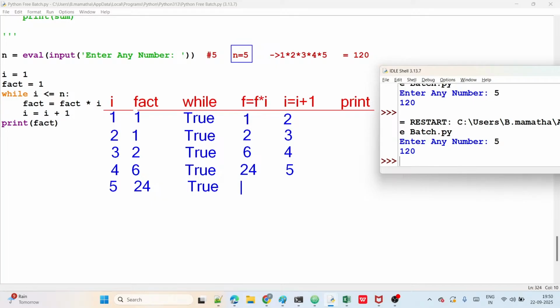Now, fact into I. Factorial how much now currently? 24, guys, here. I value how much now? 5, right? 5 into 24, how much now? 120. How much here? 120. And then, how much is I value now? 6. Next loop starts with how much here?